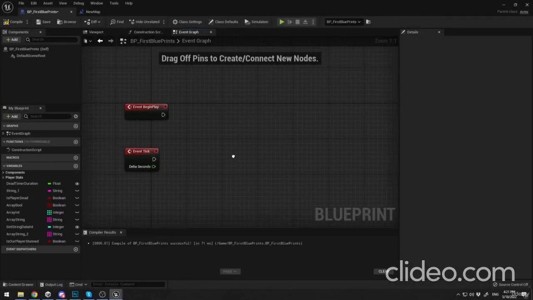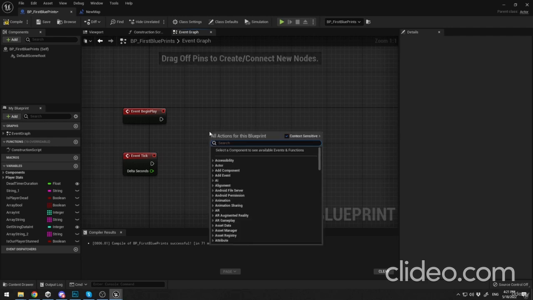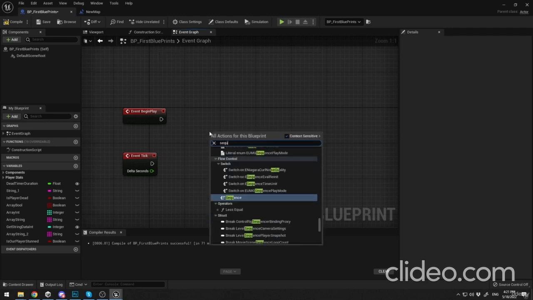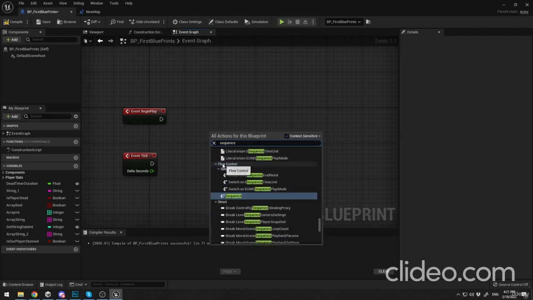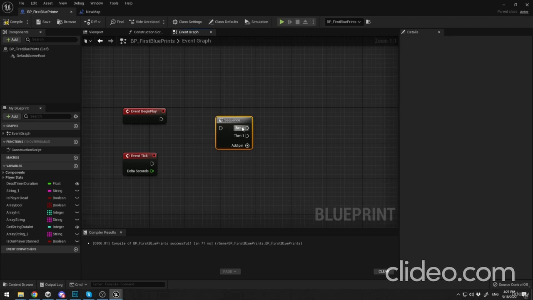Hello again. So we're going to focus now on the next flow control that I want to show you. It is called sequence. So I'm going to right click here and type sequence, and it is under flow control, sequence. And what this does, it's going to play whatever we connect here one after another. So let's connect event begin play and add 5 things.